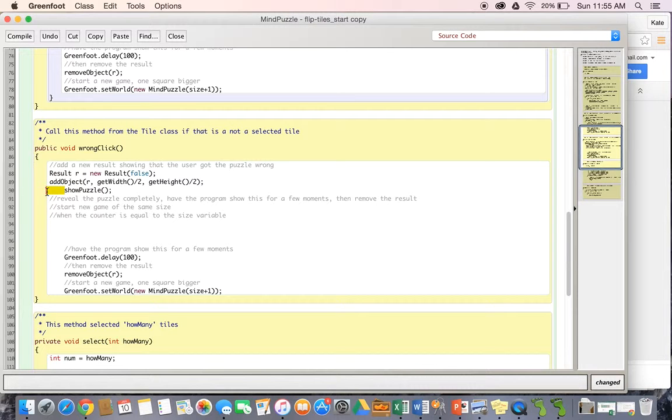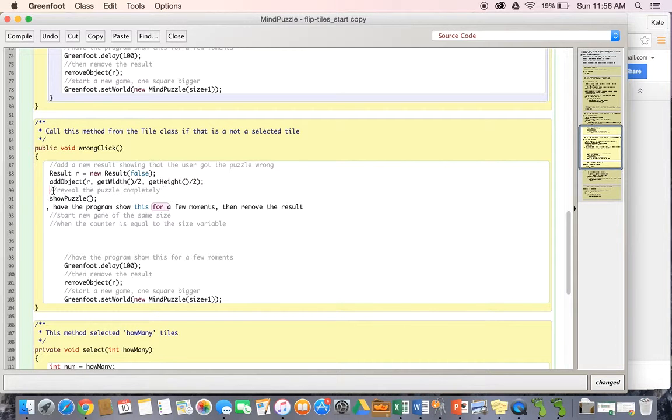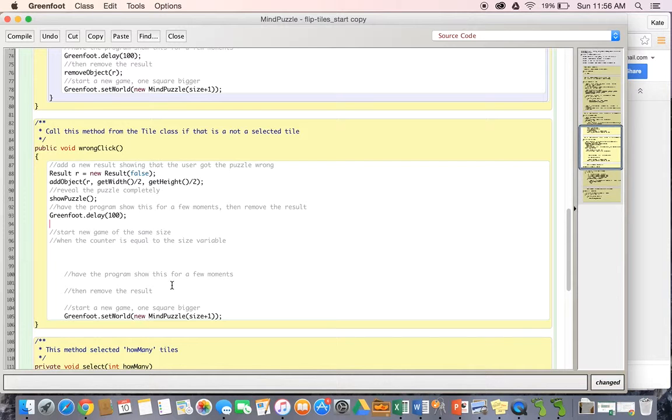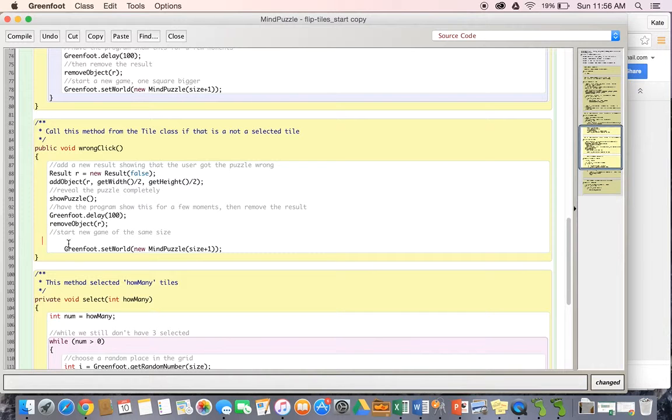Add the object, show it, okay, show the puzzle, which we've done, reveal the puzzle completely. And then have the program show this for a few moments. So of course, the delay is what we need here. And then remove the result. So very similar again. Okay, and then we're going to start a new game of the same size. So just like this, and no +1 on that.